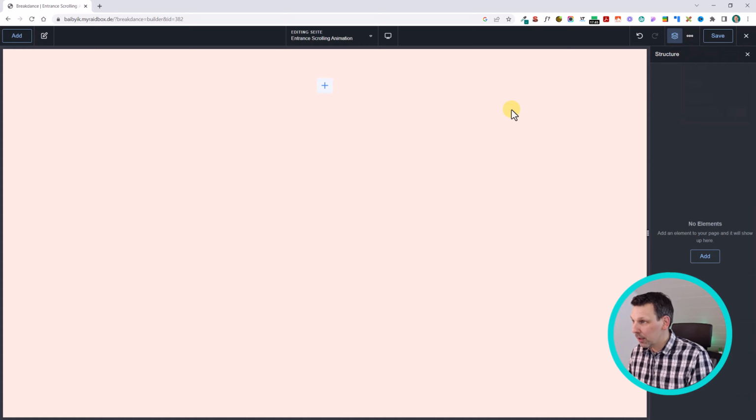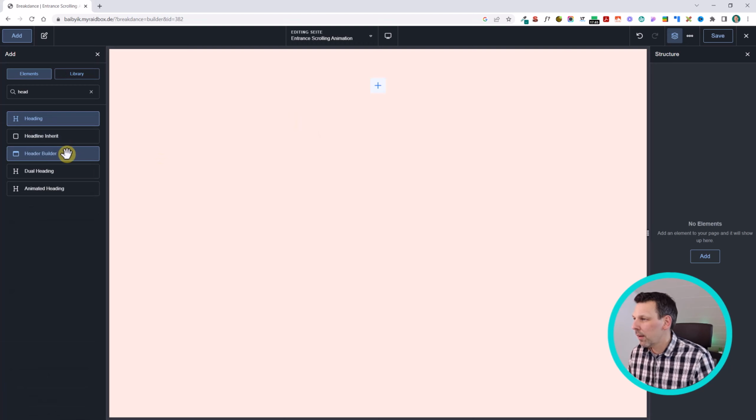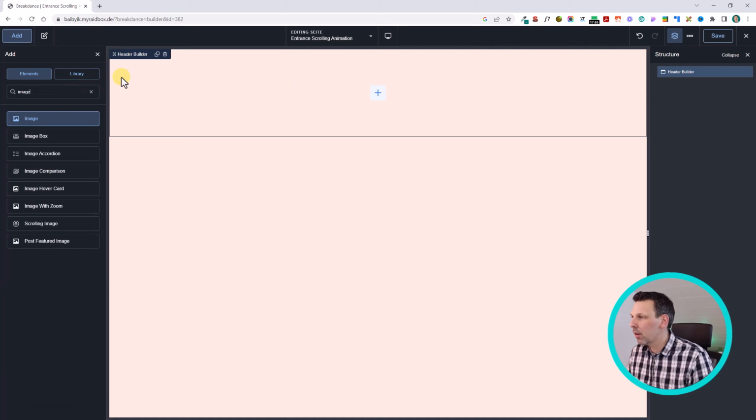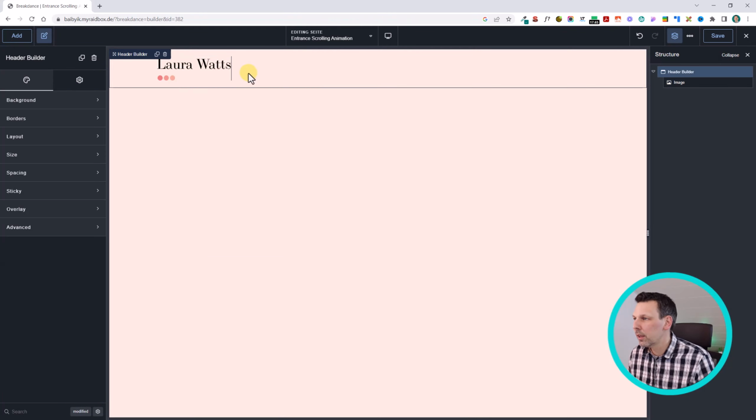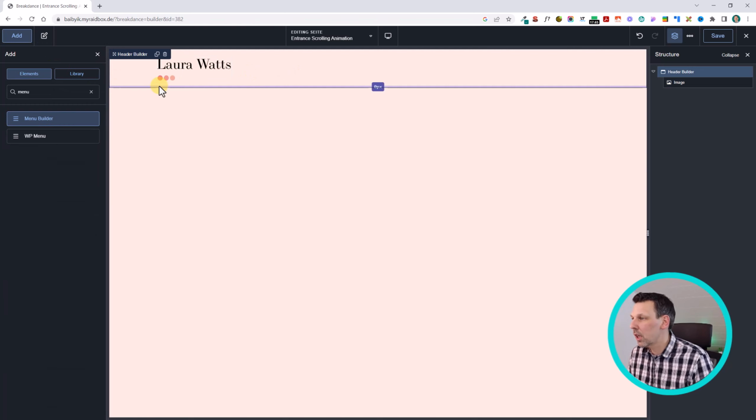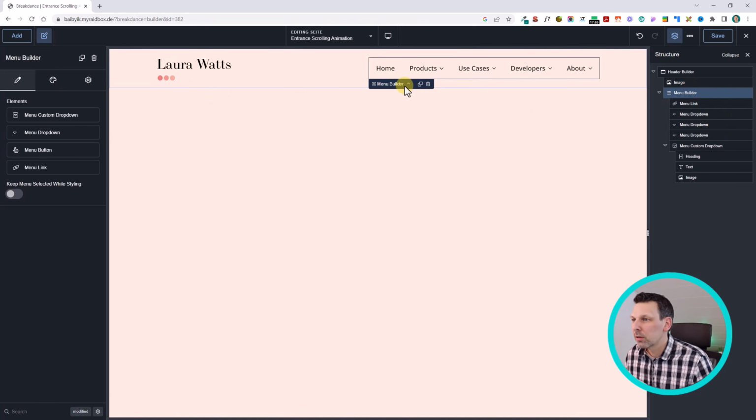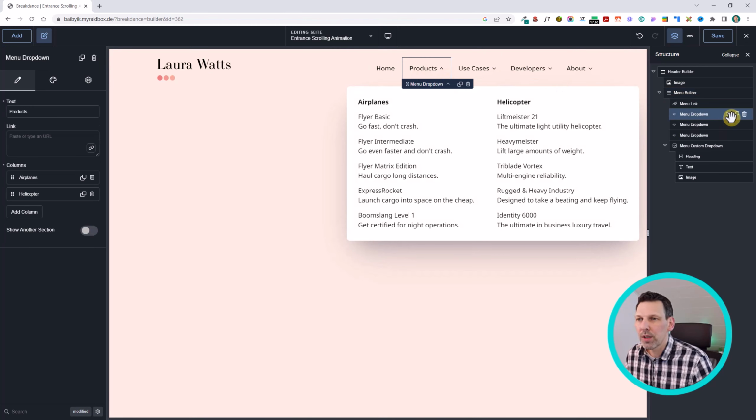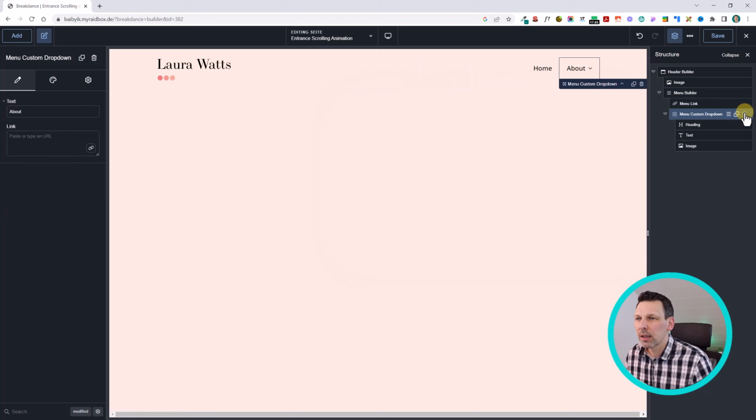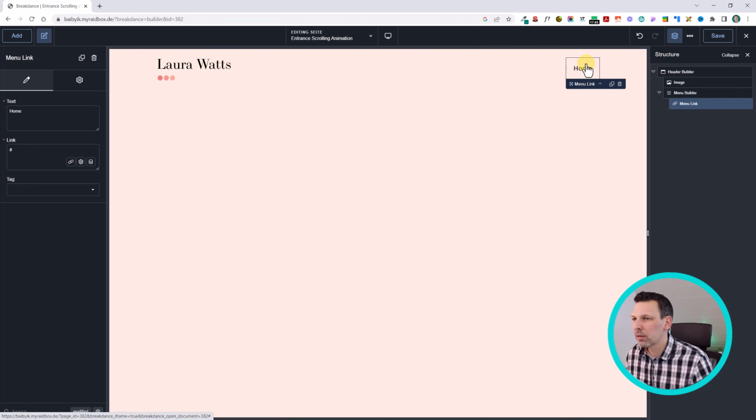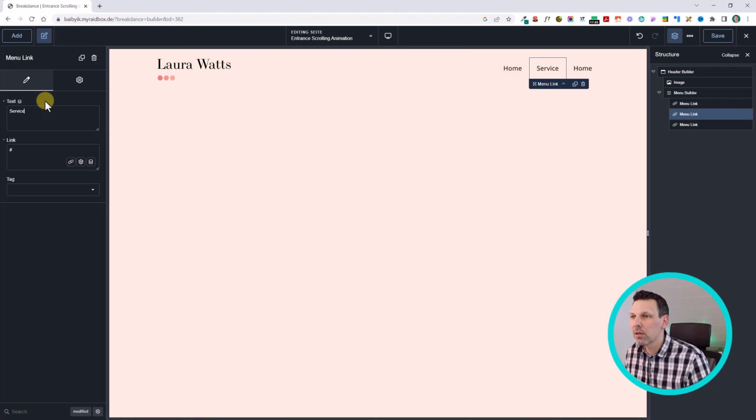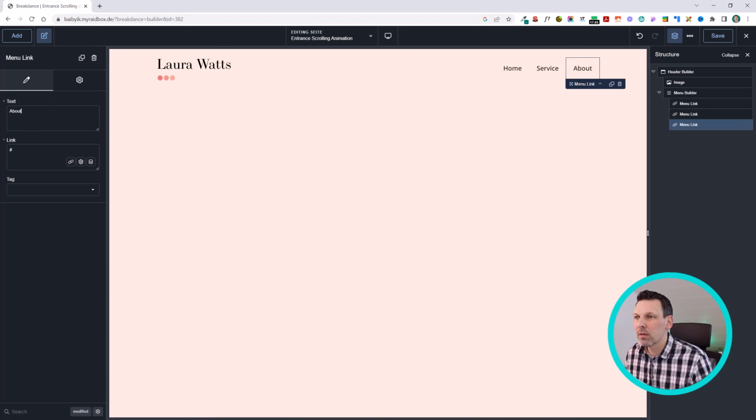At first we need a header builder element. Inside this element we need our logo, so we add an image element and insert our logo. And then we need a navigation, so we get rid of all elements inside our navigation, so we only have one link in there. And duplicate this one and rename it to service, about us.